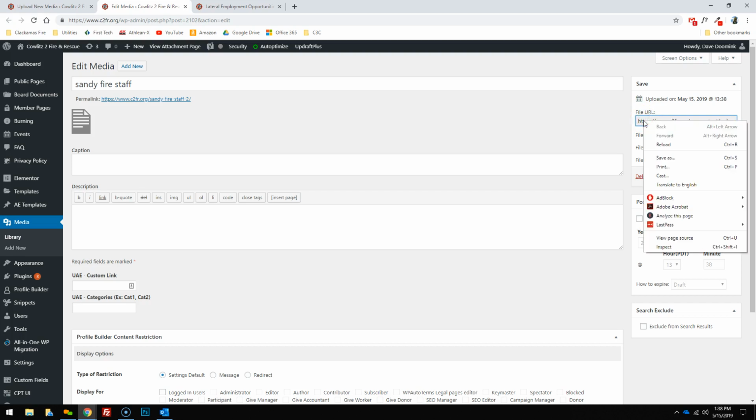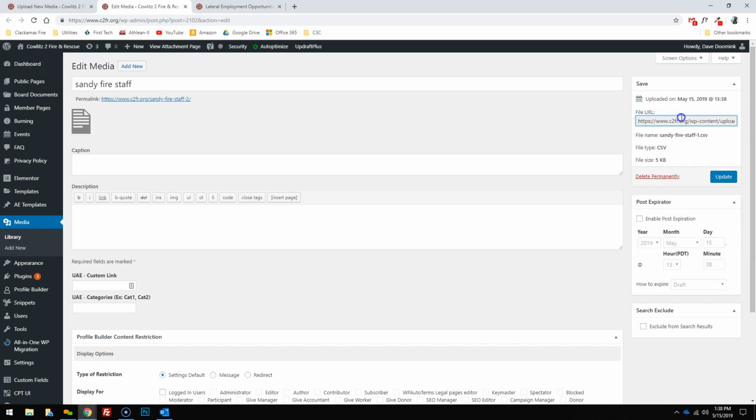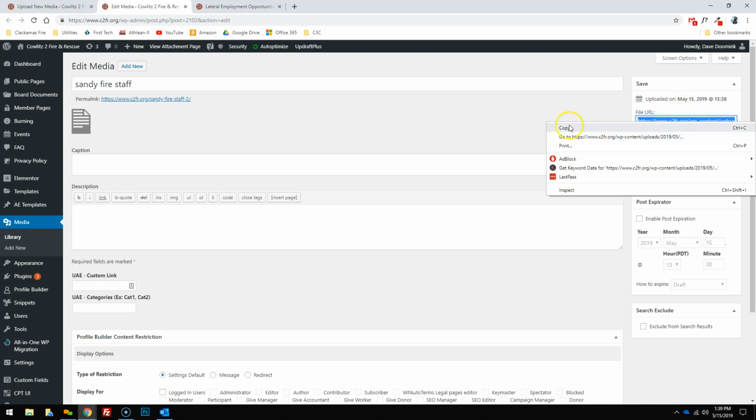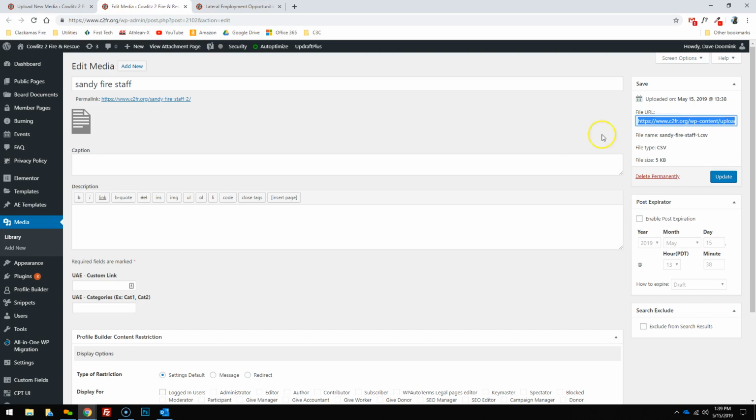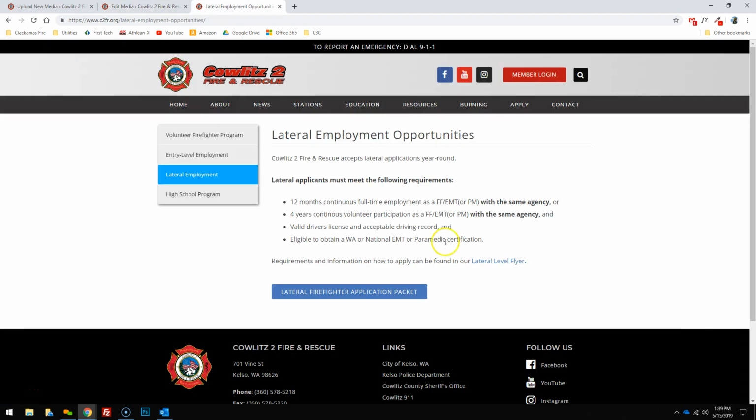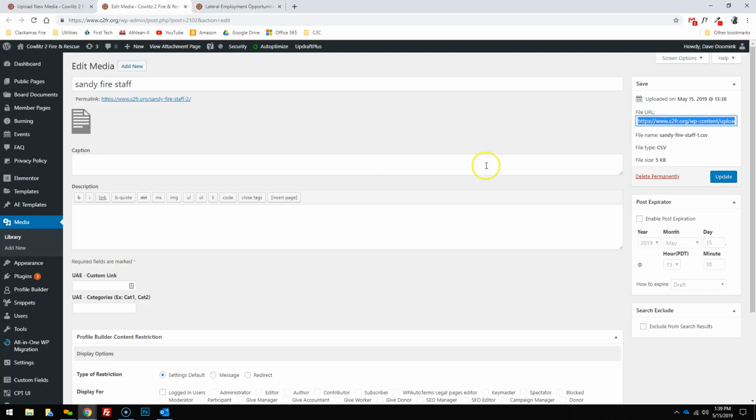So you can either right-click and hit, oh, I wonder why it doesn't say select all. Well, you can highlight it like this, or when you're clicked inside of it, once it turns blue, on your keyboard, hit Control A, and that'll do select all. Then you can right-click and just hit copy. And that's the address of this lateral flyer. That's where it lives on your website.